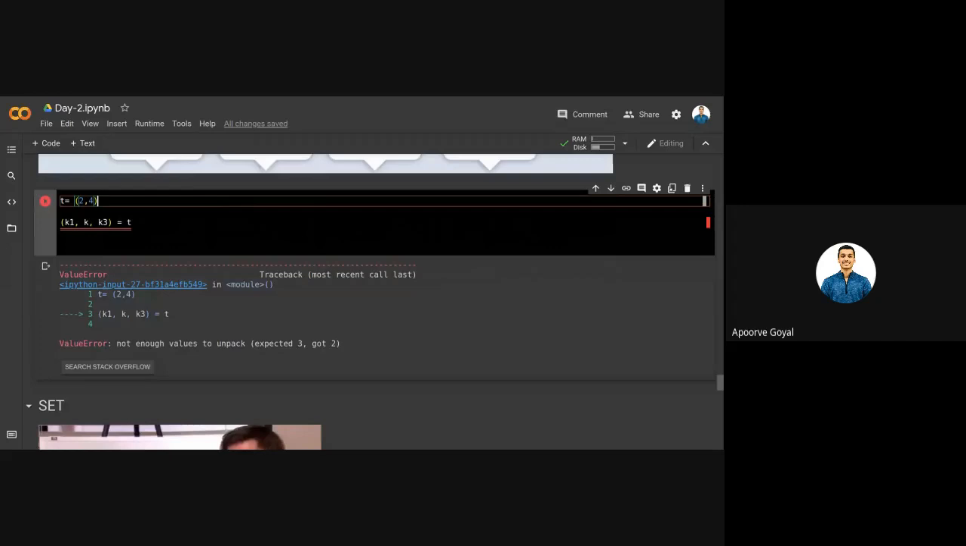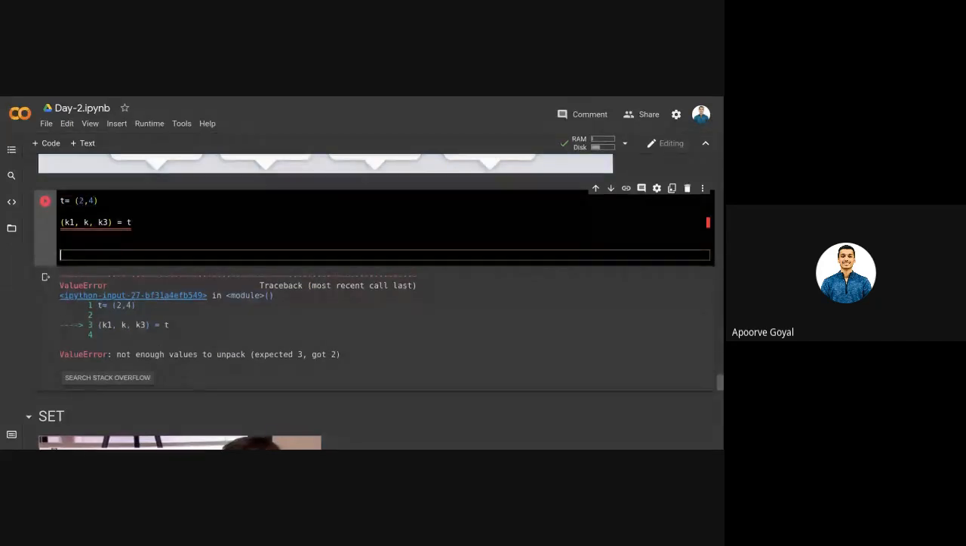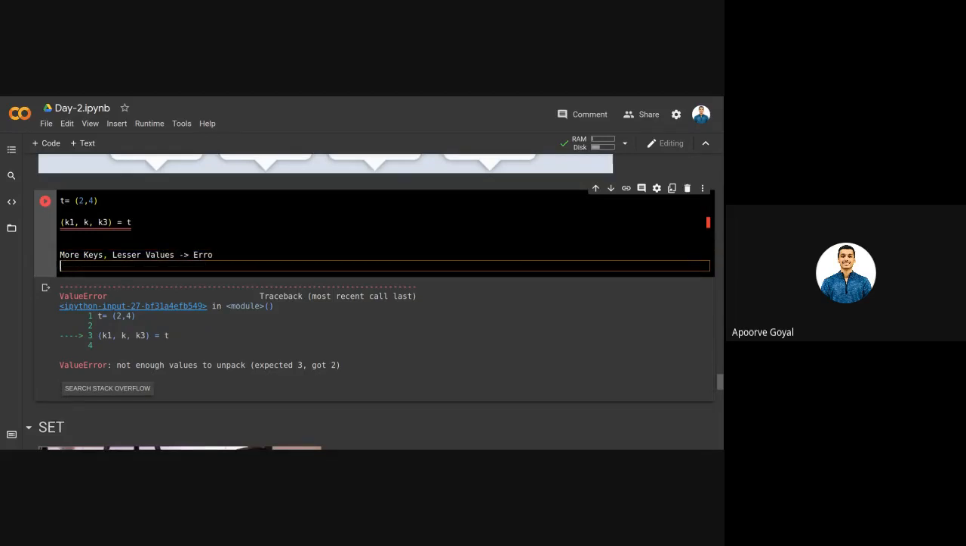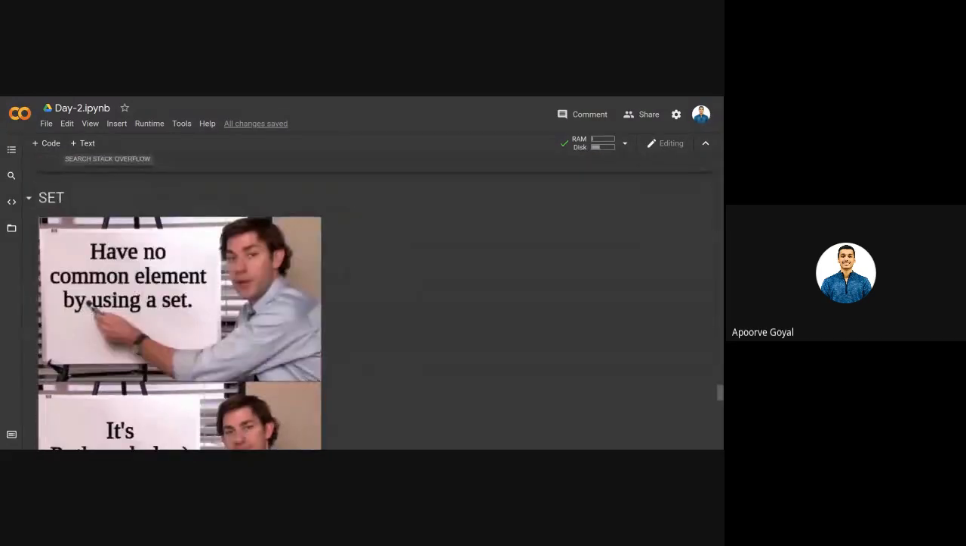So you can understand it in a way: more keys and lesser values will throw an error, while lesser keys and more values works fine. You can just keep that in mind, and I will just comment that out. So this is how you can use a tuple.